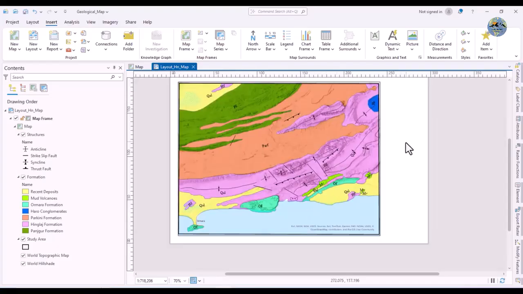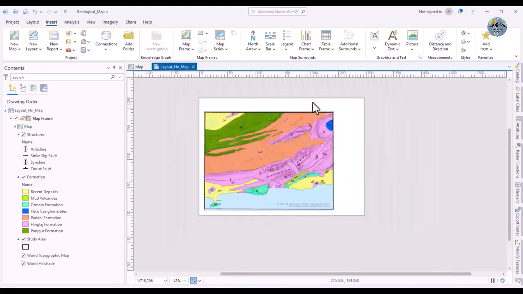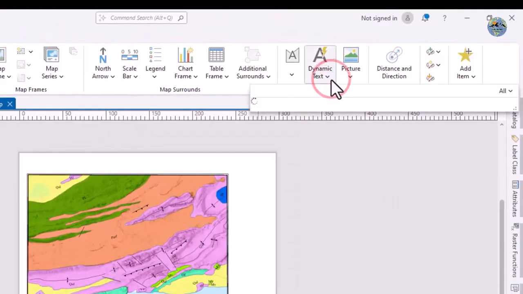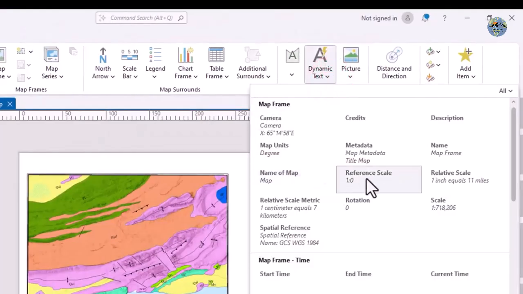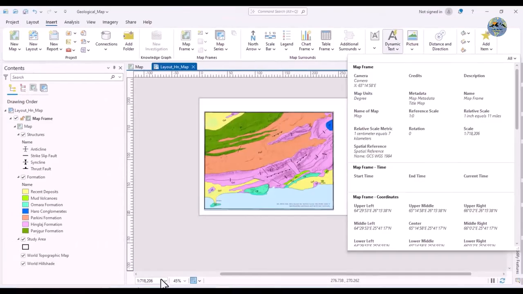Go to this dynamic text and add title from here, and you can change also map frame. You can also add scale, relative scale. This is actually your map scale now. The export scale. One is the export scale and the other is the primary scale that you have done your work on that map.